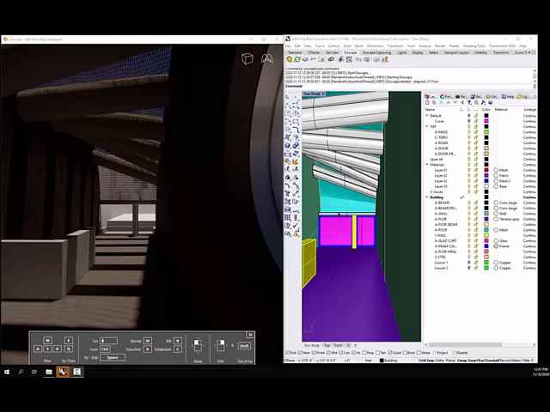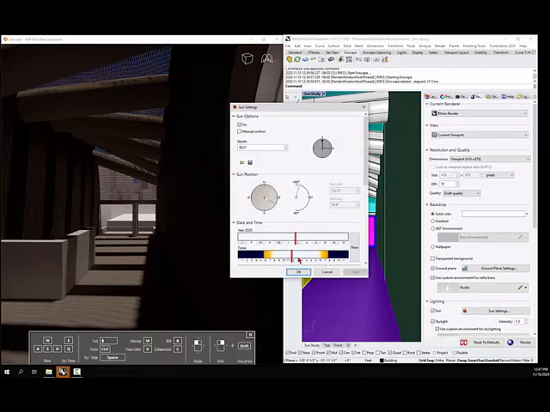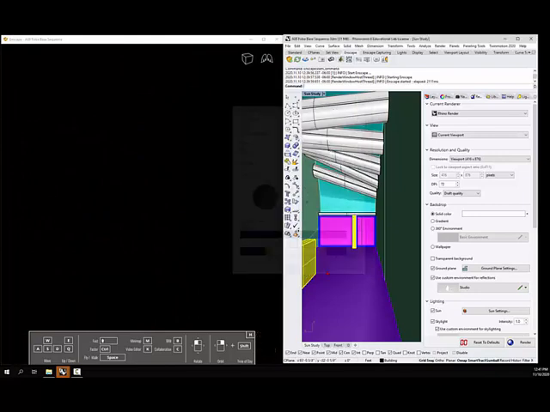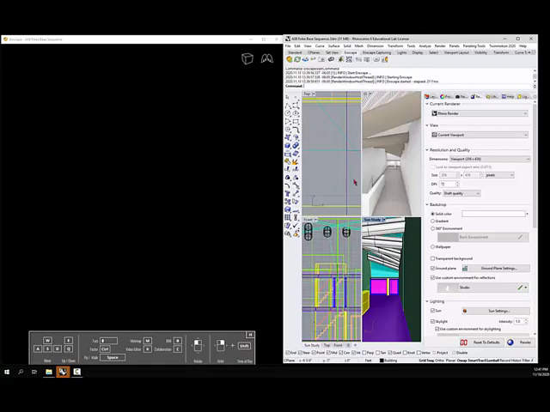So in my rendering here, I'm going to go to the sun settings and just take it to night. Click OK, and then I'm going to go into my multiple views so I can see the top here, as well as the side. And there's a couple of different ways you can get to the lights.